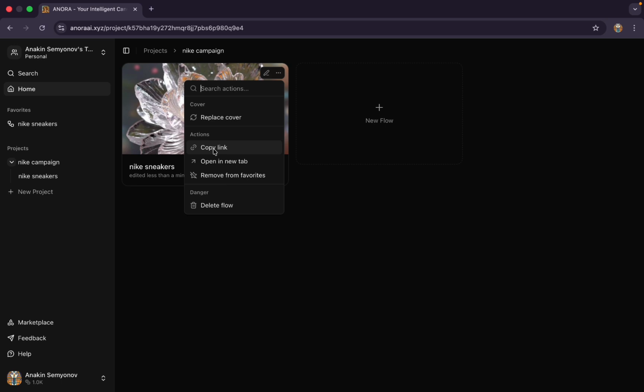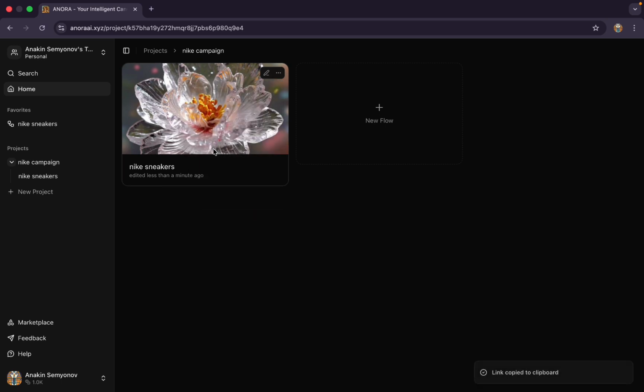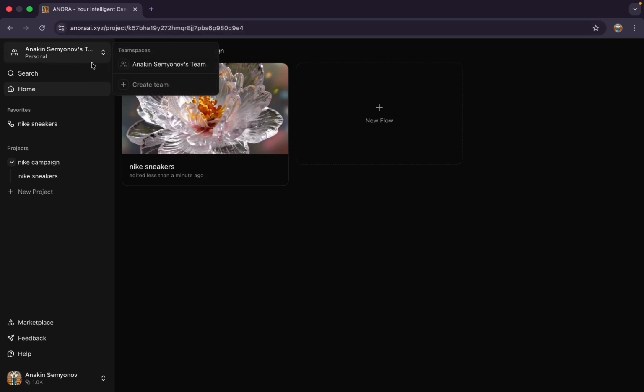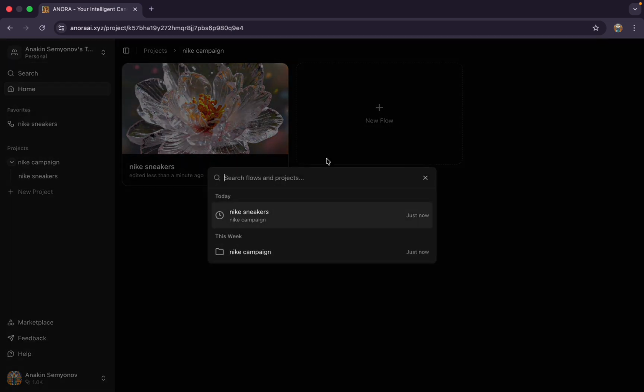We can also share this flow. Just copy the link and share it with your friends. At the top side you can see teams, where you can create different teams, or you can also search around your projects and flows.